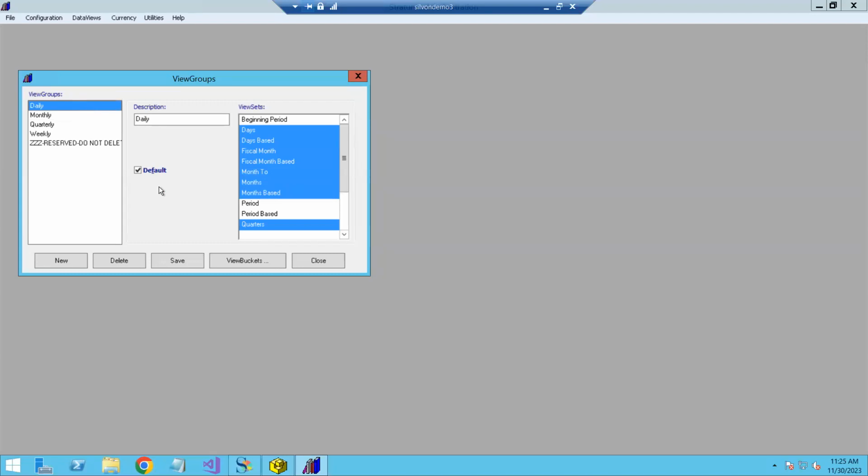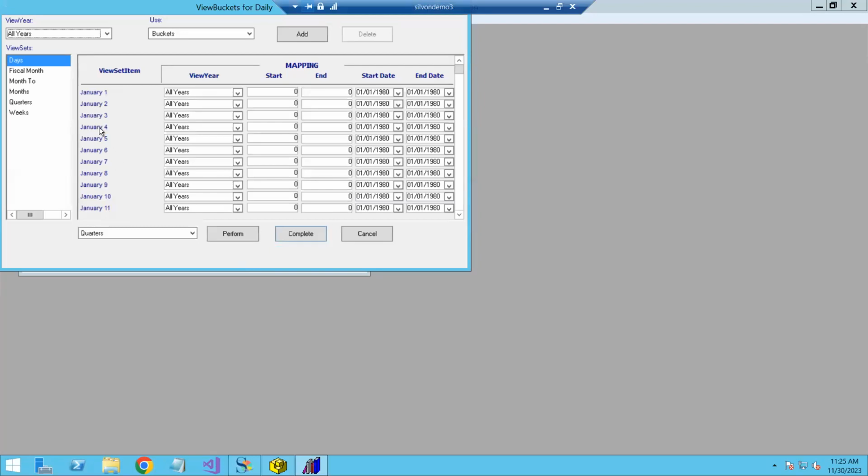So let's go into daily. You don't have anything to do here. You just want to make sure you highlight daily and go into view buckets. Then it'll show you all the different time frames that I need to map. I know it looks daunting, but it's not too bad. In this case, I need to pull down and select the new year. We're going to look at 2024 because it's a leap year. So how would we bucket our days for the leap year?